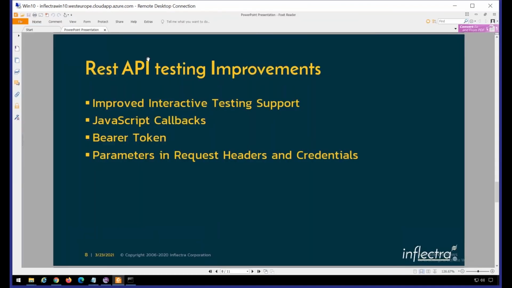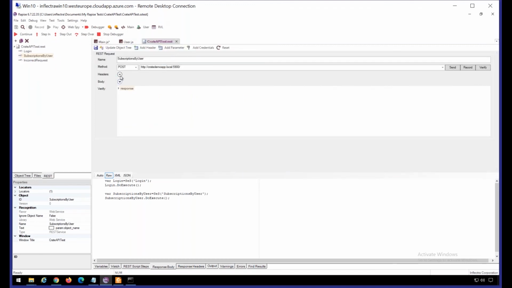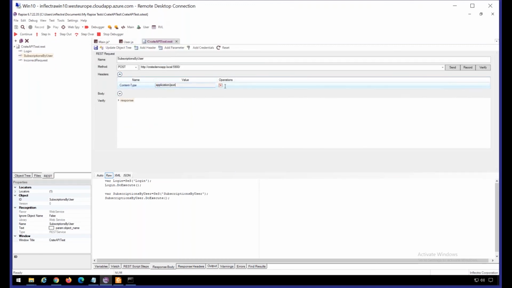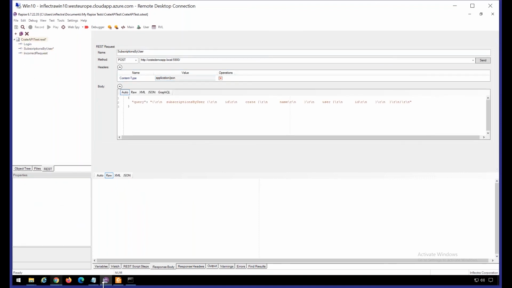So those were the new improvements in REST testing. Also, we improved the parameter handling. So you may now have URL parameters defined even in the headers. Something may be even parameterized here, and these parameter values would be replaced. That may be useful for some cases.